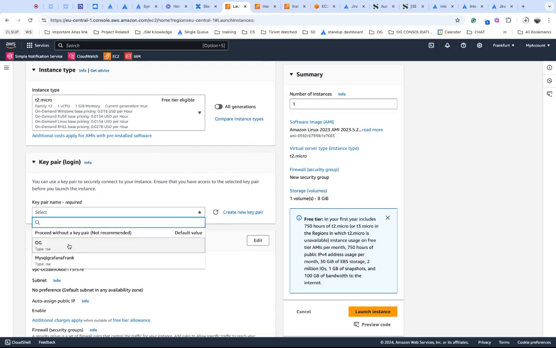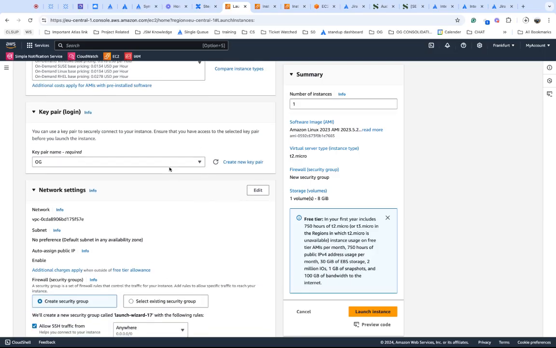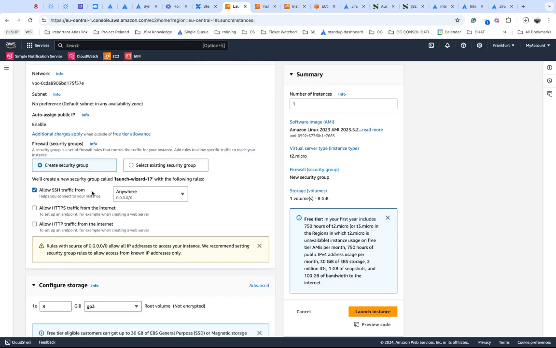And this is the key pair here. We need to create this, because if we want to access a server, we need a username and password kind of thing. So you can create a new one. I have already created one previously, so I'm selecting the key pair name here. And this is the create security group. A security group is a kind of firewall.